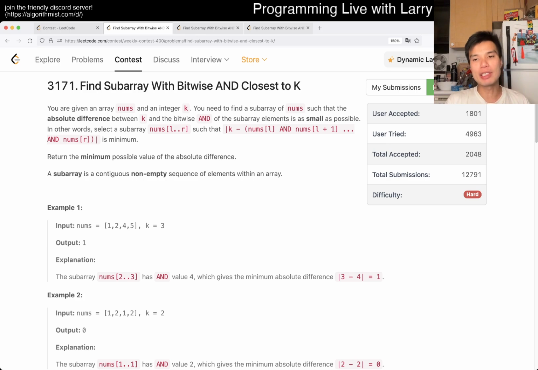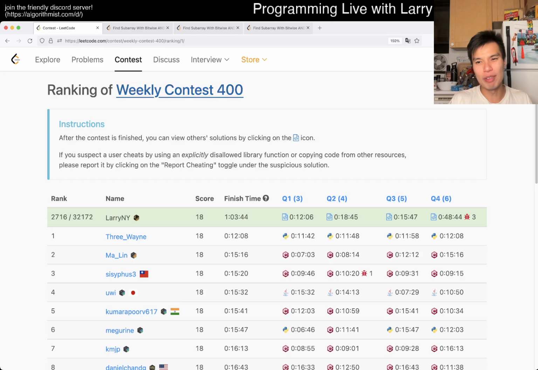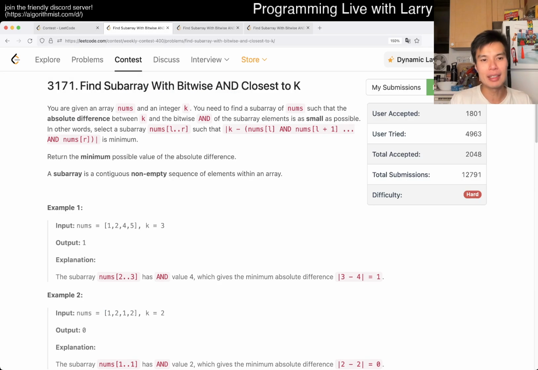But there are a couple of ways to do it. I want to go over the way that I evolved. I actually got a couple of wrong answers because of time limit exceeded. But also I was just very sloppy on this sliding window, to be frank.